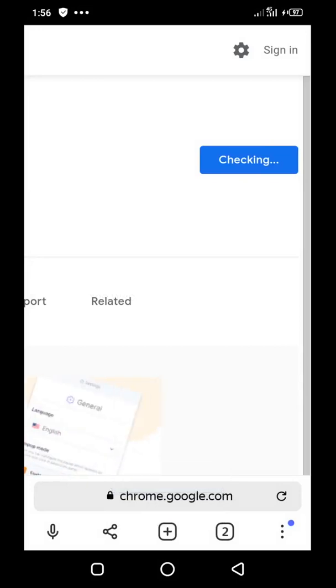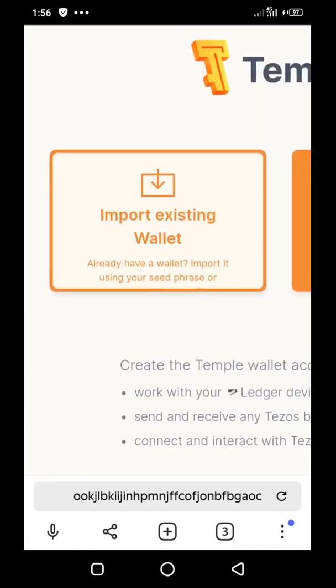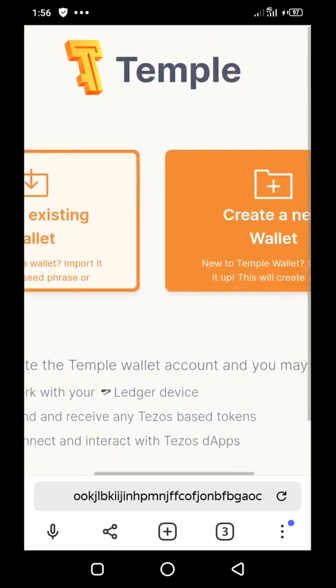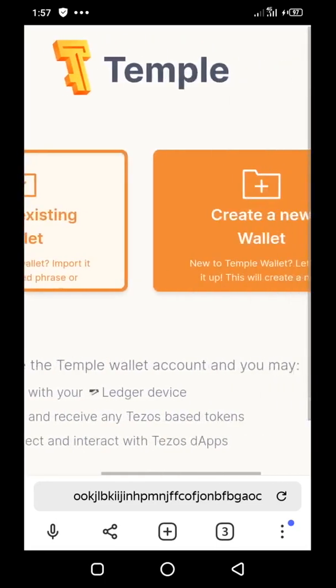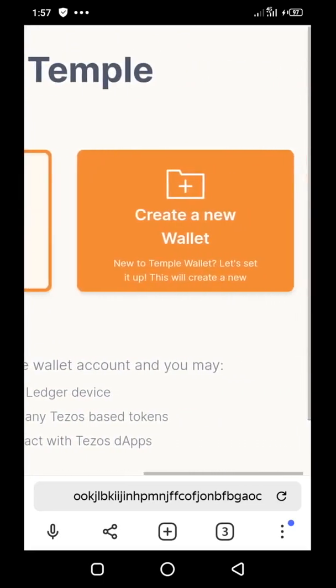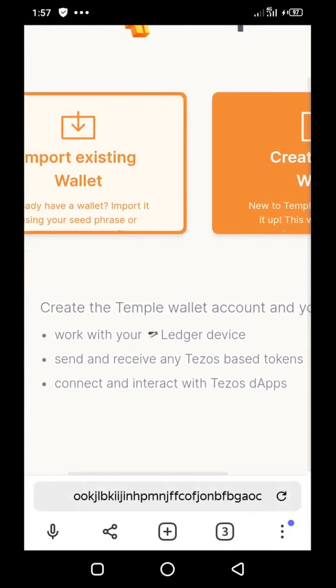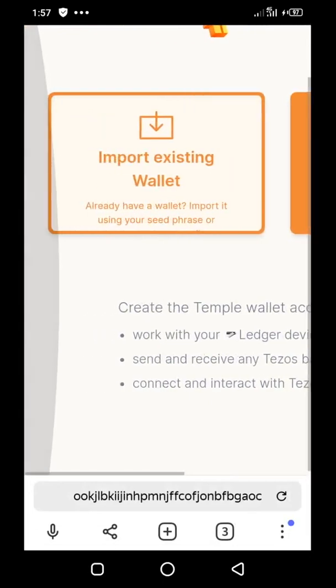As soon as the extension is added, you're going to see this screen. Here you'll see Temple, where you're going to see import existing wallet, then create a new wallet. So we are going to tap on create a new wallet here. So just tap on create a new wallet.